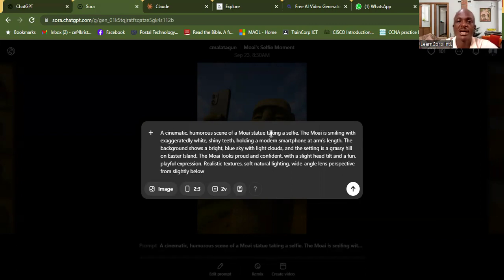Yeah, that's it. Taking a selfie. The Moai is smiling with exaggerated white shiny teeth. So you see where all the teeth came from. Holding a modern smartphone at arm's length. The background shows a bright blue sky with light clouds, and the setting is a grassy hill on Easter Islands. The Moai looks proud and confident with a slight head tilt and a fun, playful expression.